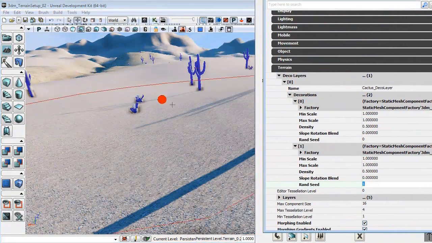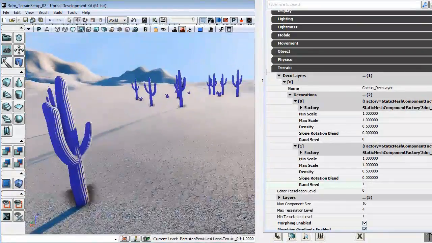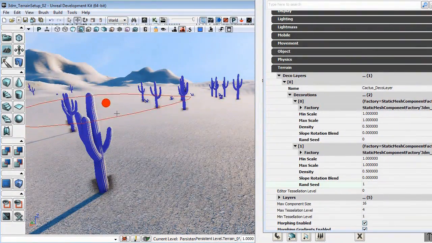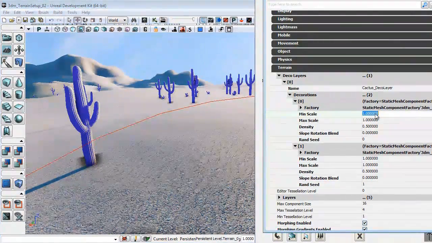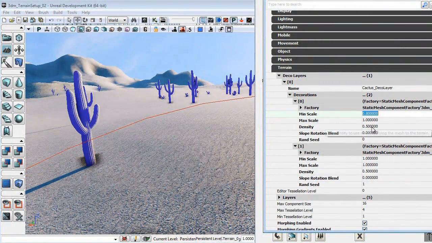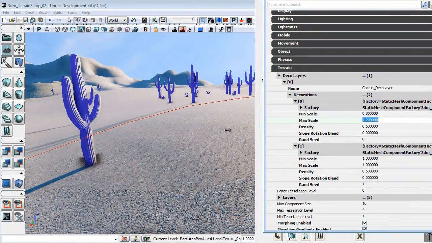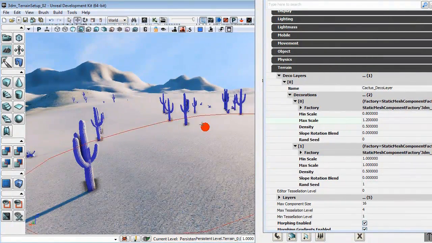Now you can also play with the min and max scale for our cactus. So you can see that our cactus that we laid down, it's all the same size. So we can give a little bit more variation for that. So if we give the min scale like 0.8 and the max scale like 1.2, it's going to start to randomize our cactus.